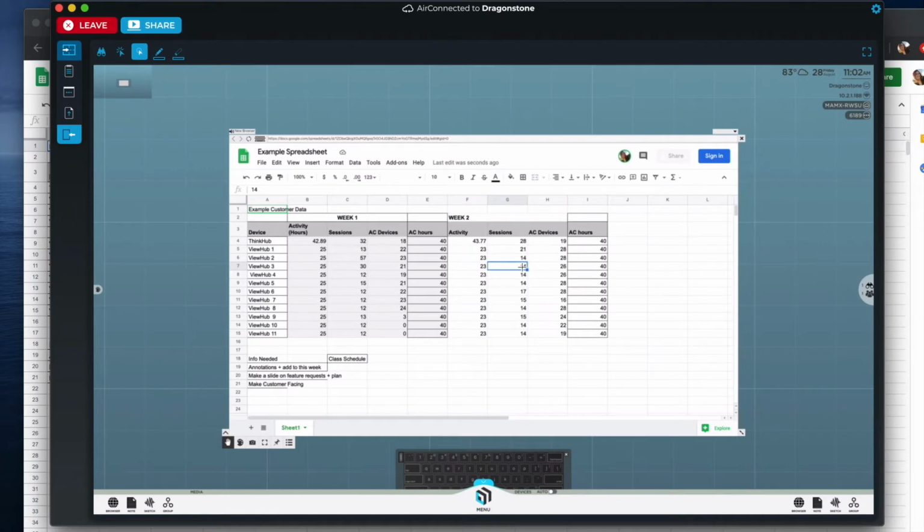If I didn't want people to be able to update, I only wanted them to view, then I could just share that document with that view only permission, and anyone on ThinkHub would not have the ability to update, but they could still view the document.